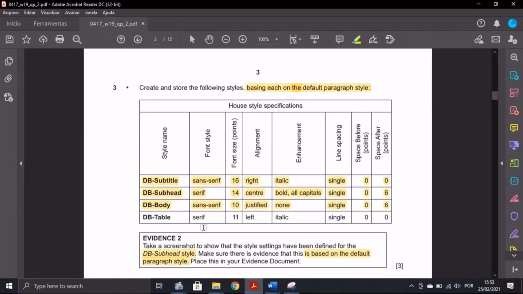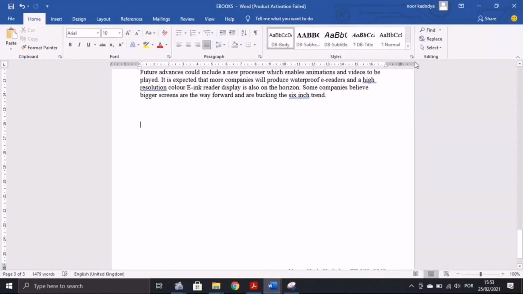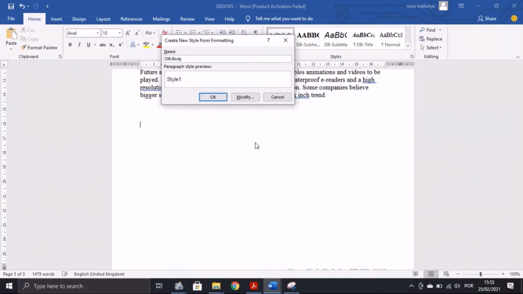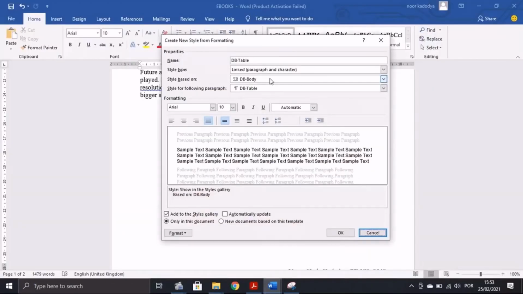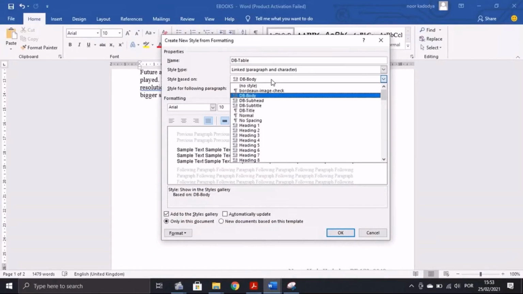Now we have to create the last style, which is DB table, which is a serif with strokes, so it will be Times New Roman. Again, we go into the arrow, create style. We name this DB table. We change this from based on DB body to base to normal.